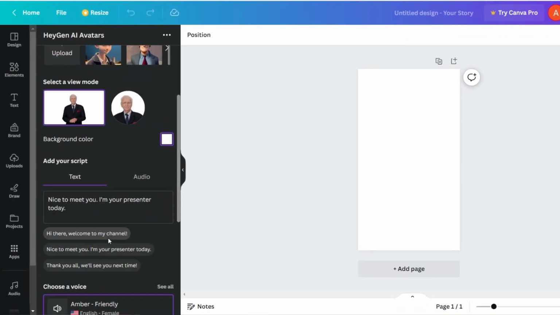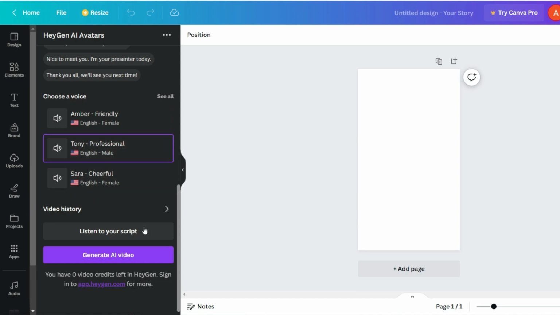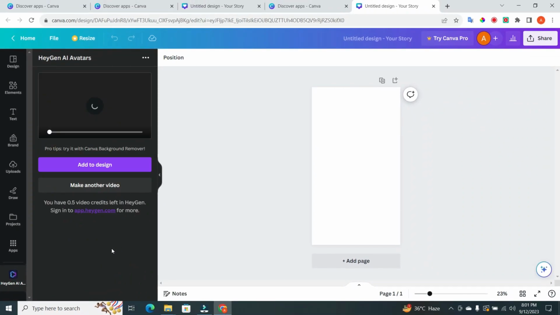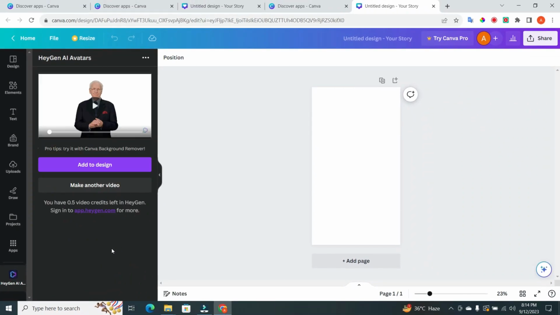Add your script. Then click on the Generate AI Video button and let AI work its magic. Within seconds, you'll have a professional video ready to go. You can play the video to check it out.